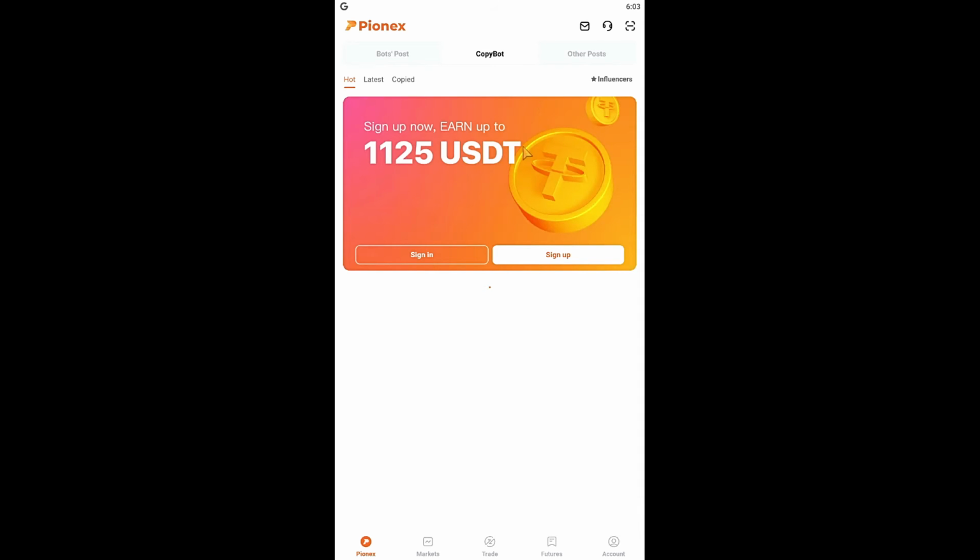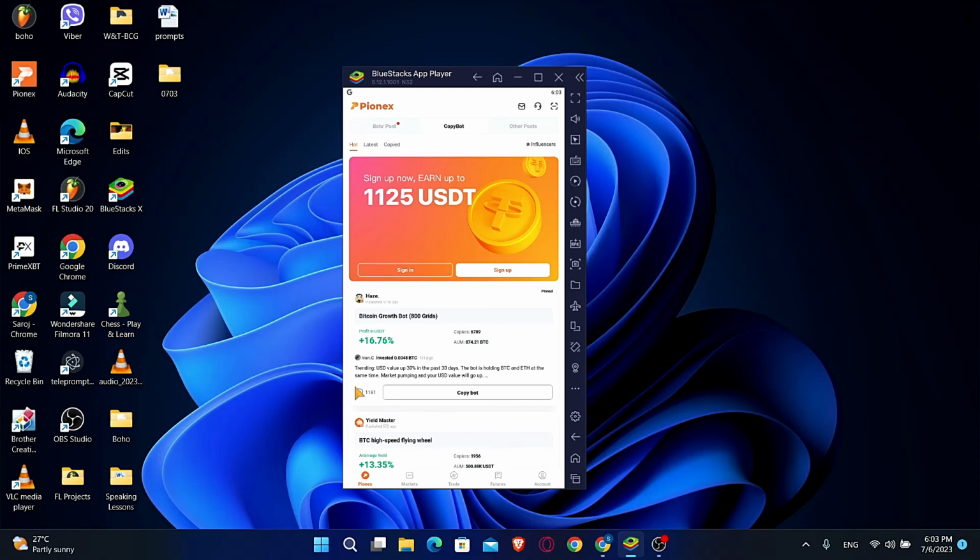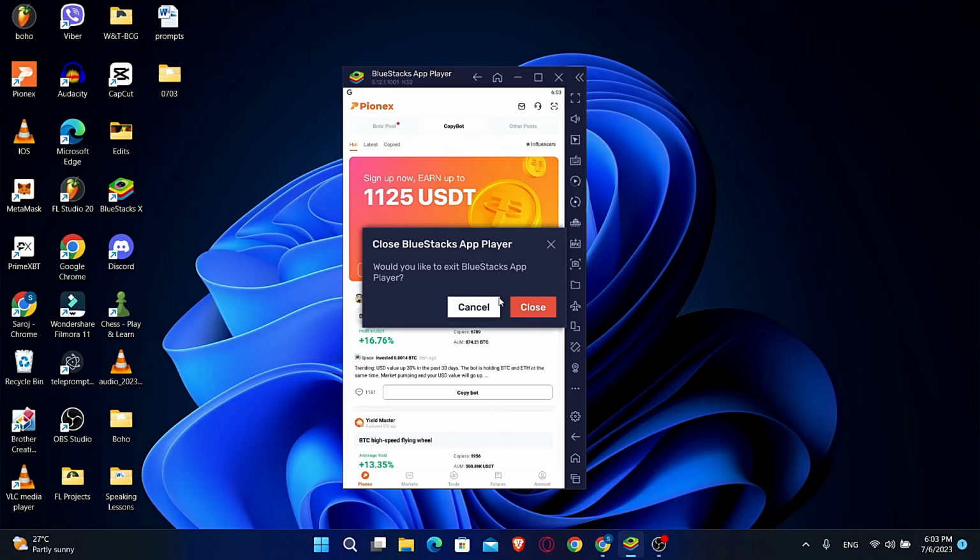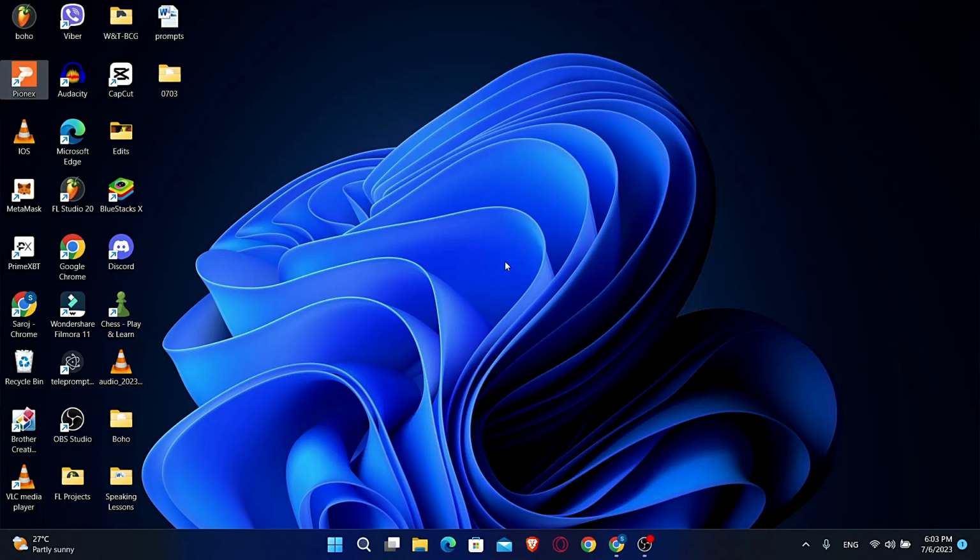And now you can use the Pionex application on your PC as well by either signing into your account or signing up to create a new account. This will also create a shortcut for the Pionex application on your desktop. And there you have it. That is how easy it is to download and install the Pionex application on your PC.